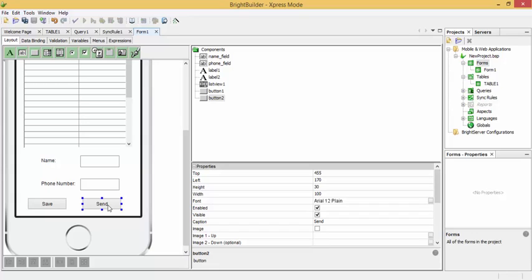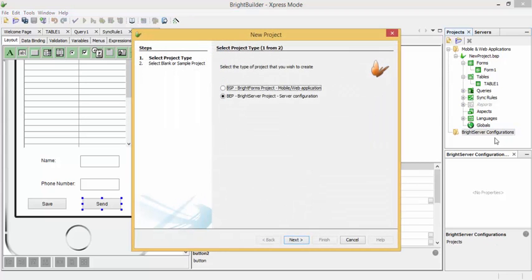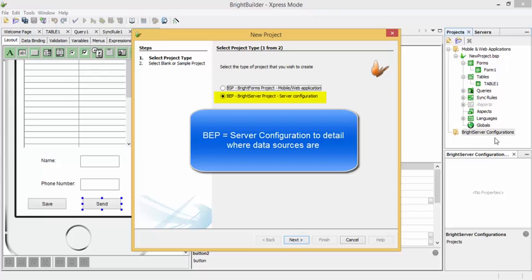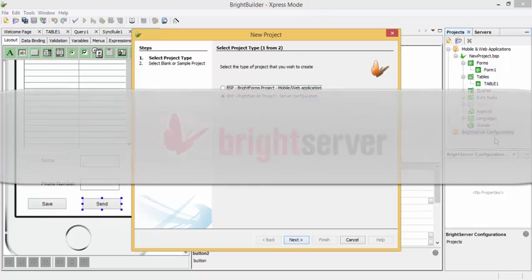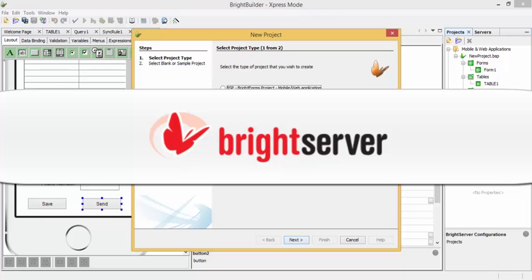Now in order to do this, we also need BP projects. BP projects contain a configuration for a server that tells your BrightServer instance where data sources are to read and write to them. Now, BrightServer is a lightweight, easy to use server solution which allows mobile workers to connect to the backend information while managing the flow of business data in and out of the field.